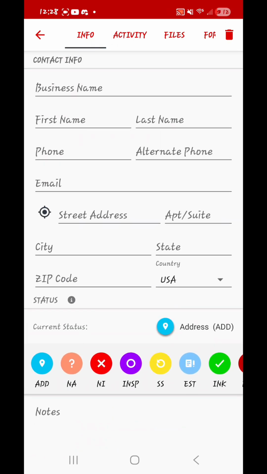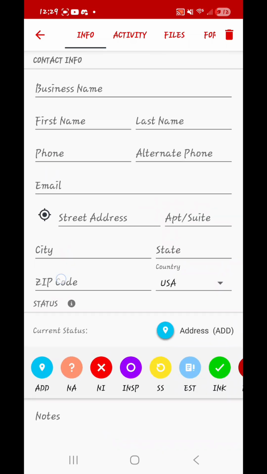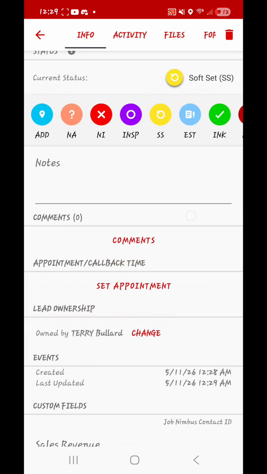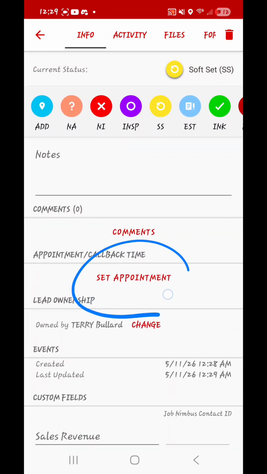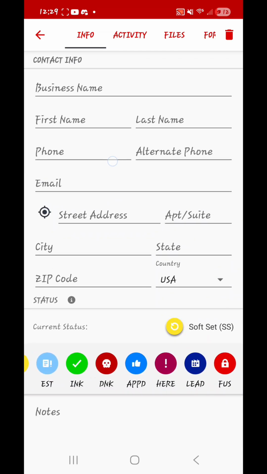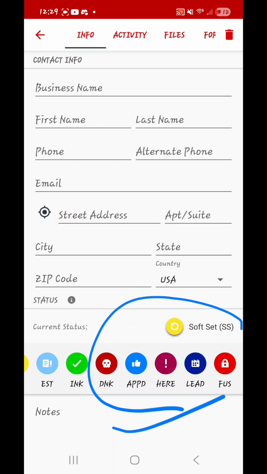And if you come up here, in order for it to be a soft set, you need name, phone number, address, date, and time. So you can put all of that information in up here, and then just click the soft set button. Then set an appointment, which will allow you to be able to go back out there at that scheduled date, or you can put it in your Google Calendar. Now, these right here are unnecessary. You can completely ignore those pins.